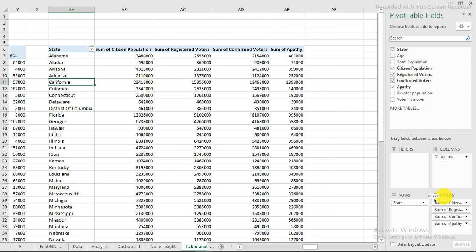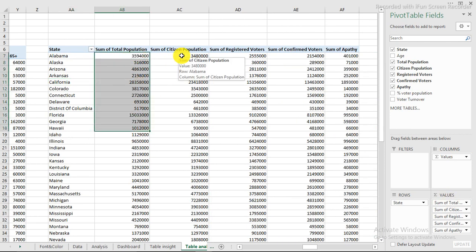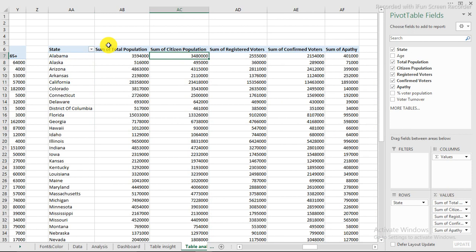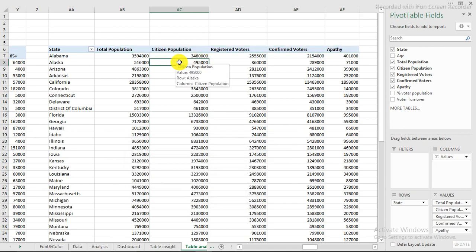So we just have to bring this total population right in. Although the total population are not going to vote, and the only people that are going to vote are the citizens. Now we just need to highlight this aspect right here, and I'm going to press Control H, type "sum of" right here, and replace that with nothing. I'm going to click OK, and that is exactly what it is. So it has cleared.